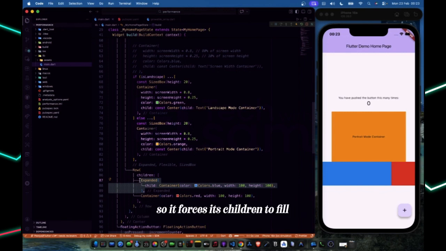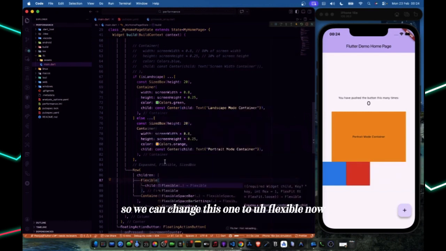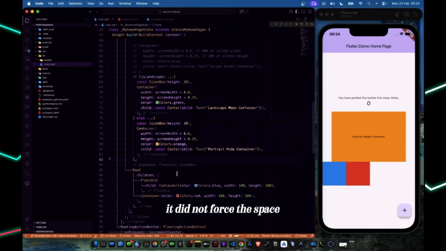So that's expanded. It forces its children to fill the remaining space in a row or column. Then we have flexible. Flexible gives its child flexibility. It may shrink or grow but not forcibly fill the remaining space. So we can change this one to flexible now. As you can see, it did not force the space, and the space we already specified is what it actually gave the child, unlike expanded. So expanded fills the remaining space, while flexible just uses the space that has been specified.